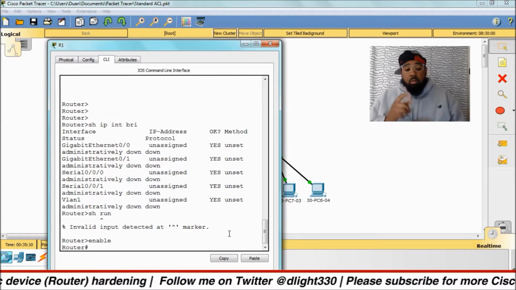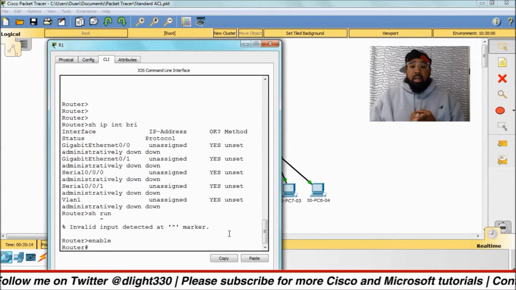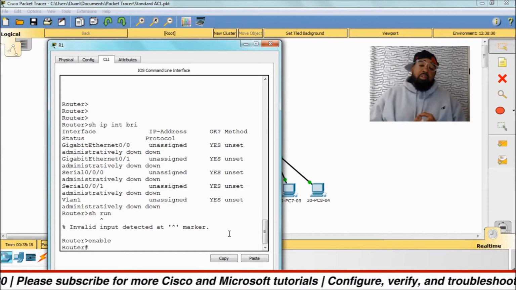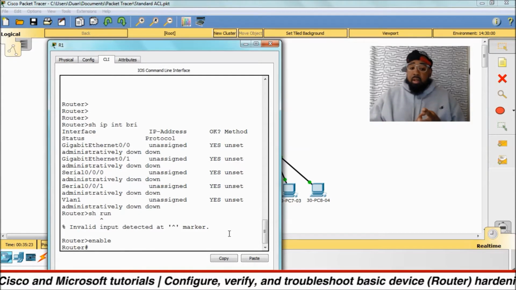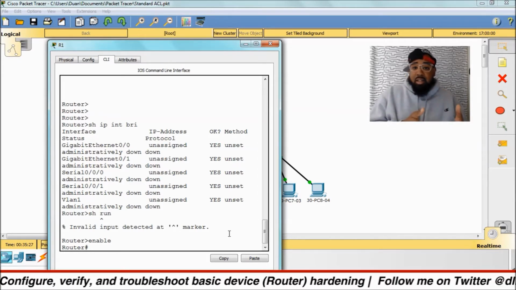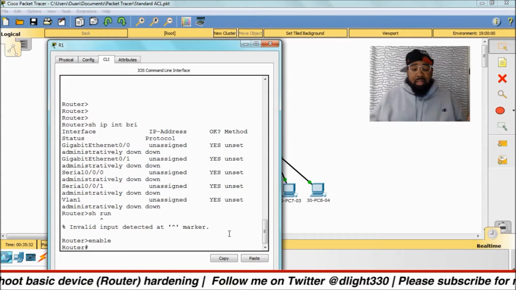So what we need to do is set up a console password, meaning when you plug into my router, you're going to have to enter a password in order to access it. And then we also need to configure a password for anyone that actually does get into the device. They'll have to enter a password before they can configure or make any changes.